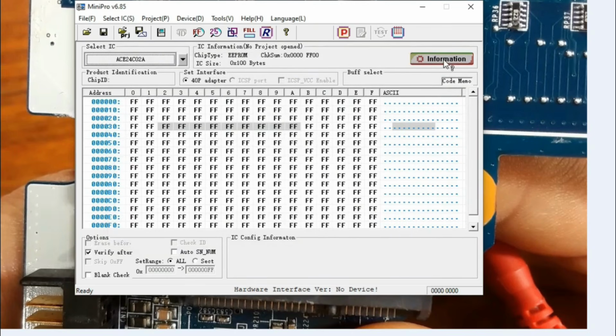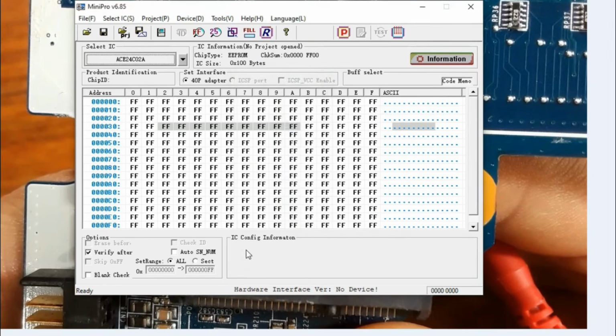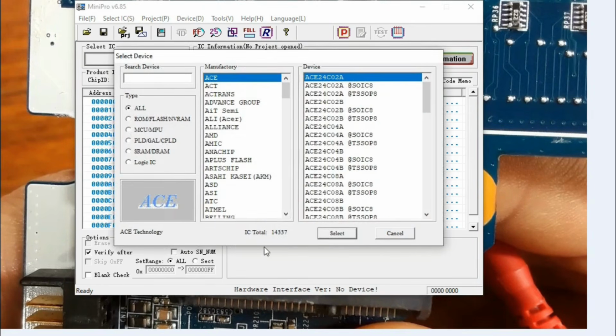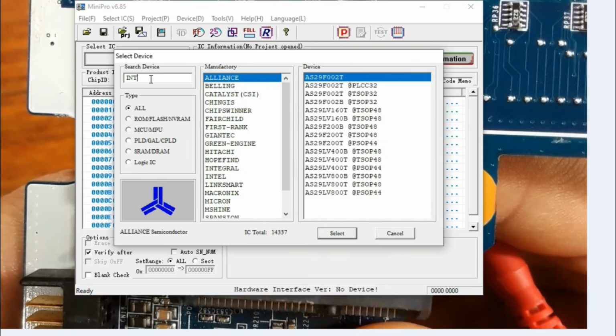By clicking here, you will get all information about the IC that is installed. And of course here you can select the IC that you want. For example, you can select the IC you want. For example, you can check the company you want. Let's check, for example, Intel. Let's write here Intel.